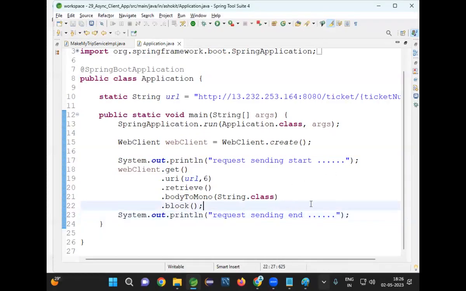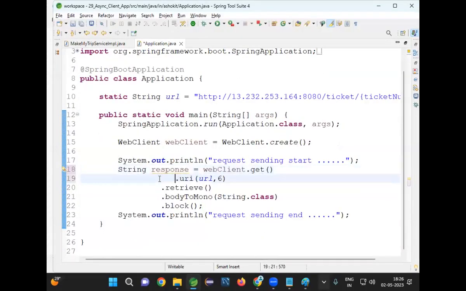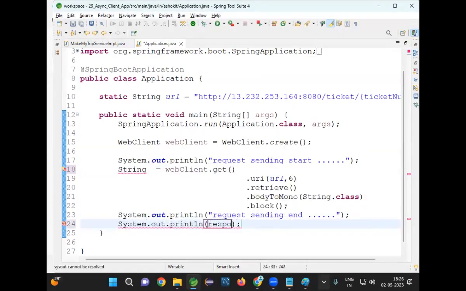Now let me store the response. Only the JSON response I'm going to get, because I'm using String.class. Whatever response the API gives, I want to store into a string variable. If you give Ticket.class, it will convert into a Ticket object. If you give String.class, it will store into a string variable. Then print that response, System.out.println response. Okay. Now observe the logic.